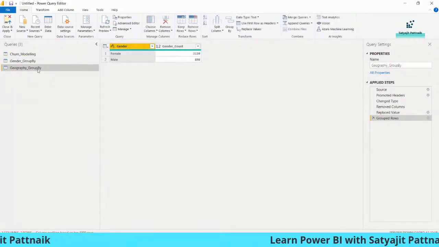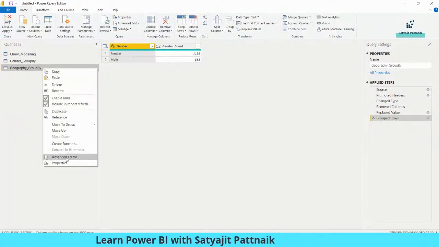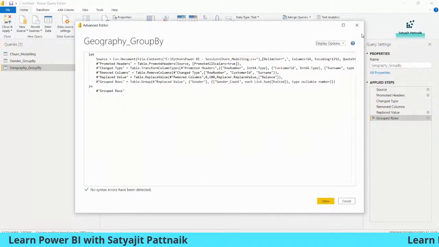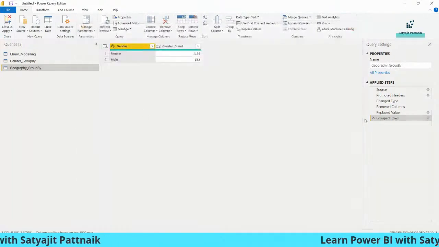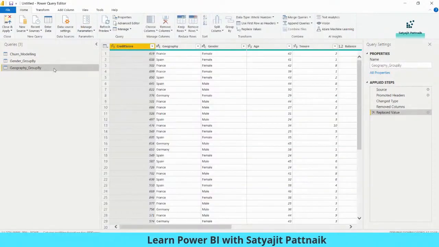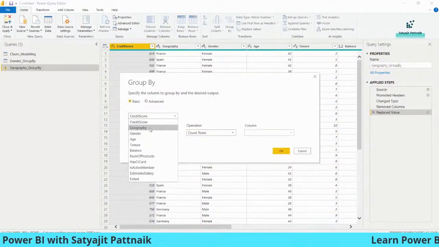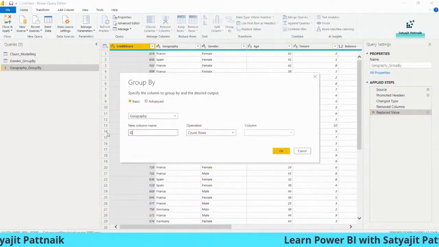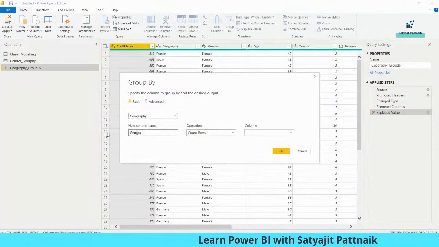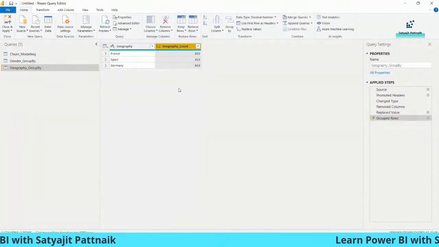So now what I'll do is, there is an option called advanced editor. Maybe it's too early for us to talk about advanced editor right now, so let's just talk about the basics first. I'll go to geography. I will click on geography, count, sum, how many exited, and here you go.